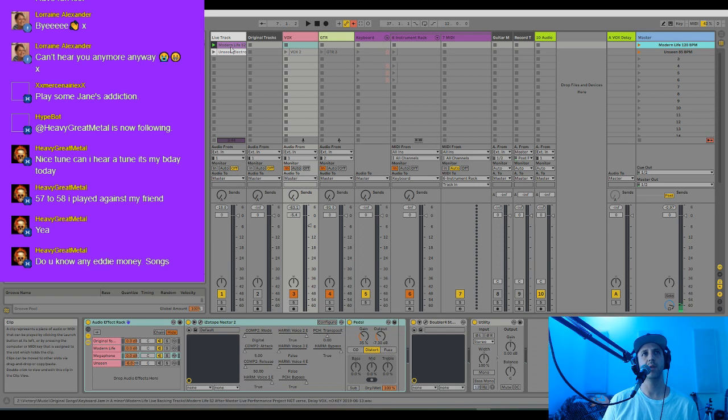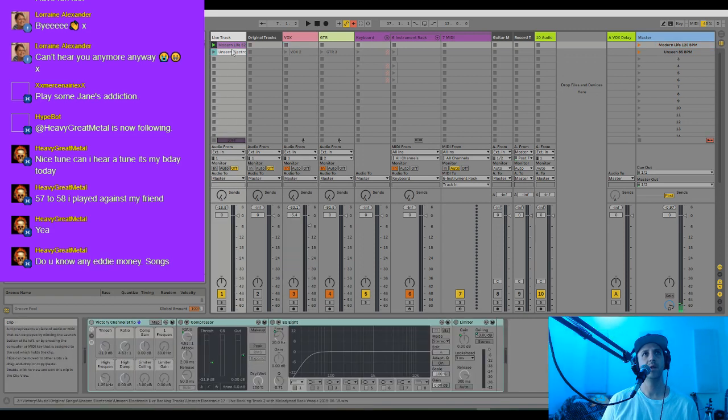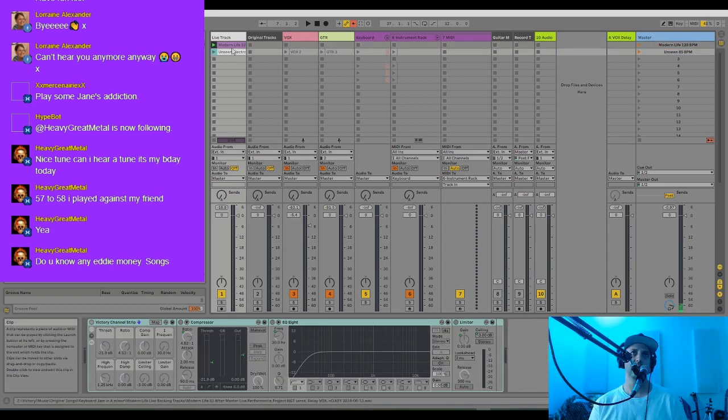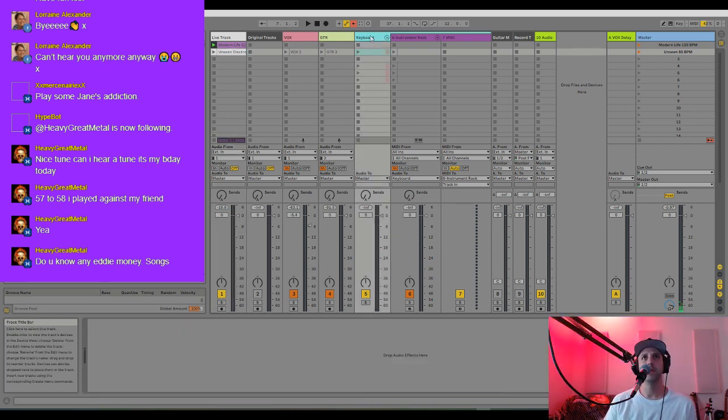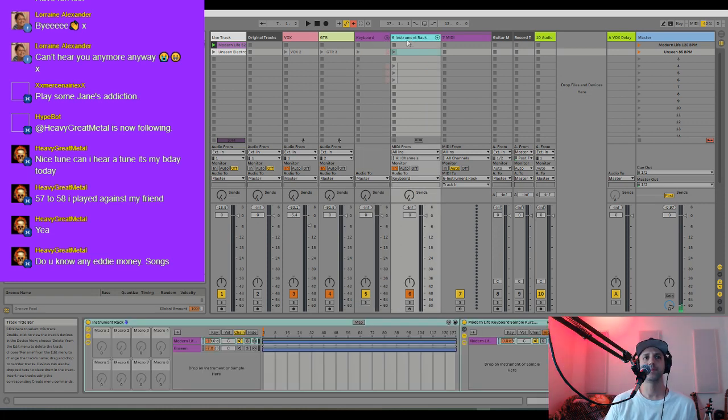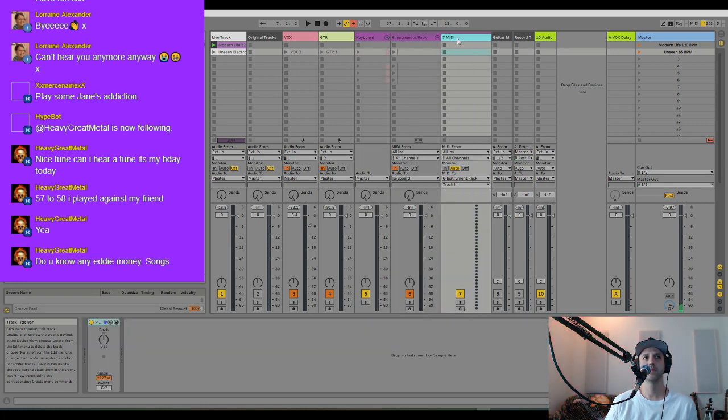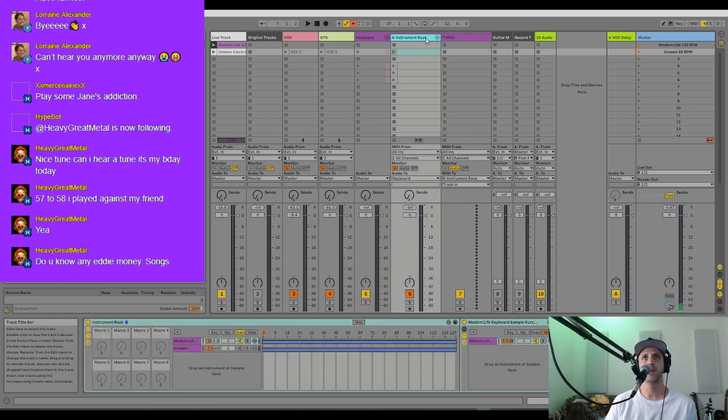But this is the same thing. I've got to change the vocal and guitar effects when I play Modern Life. So I got to automate that in. Oh, I forgot I got to do it on the keyboard also. Alright, so let's see my keyboard chain. I don't know why I have a MIDI there.